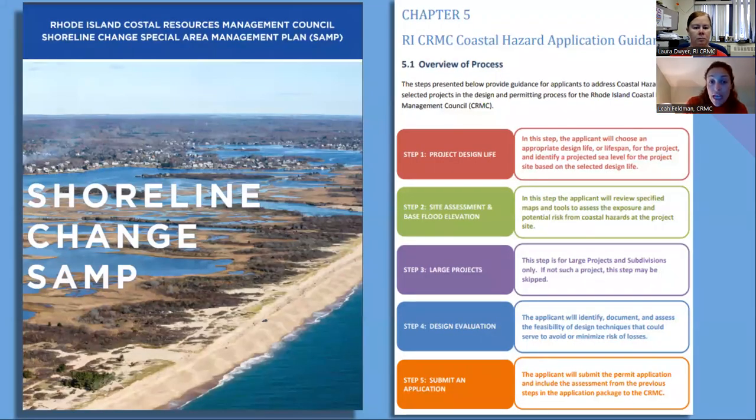So the worksheet and the online viewer provide guidance for property owners to address coastal hazards for certain projects in the design and permitting process when applying to CRMC for proposed activities in the coastal zone. Chapter 5 of the aforementioned Beach SAMP, which you see in front of you, gives some additional background information for this application process. It's really designed to help educate property owners on the risks that they inherit when building or performing other activities in a coastal area.